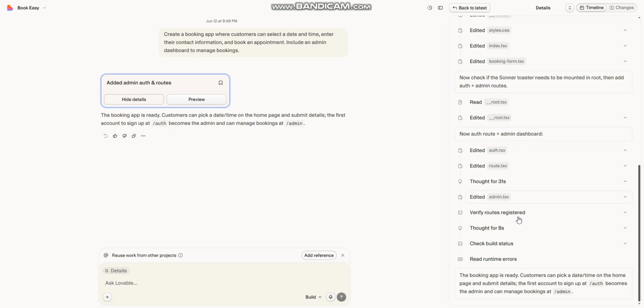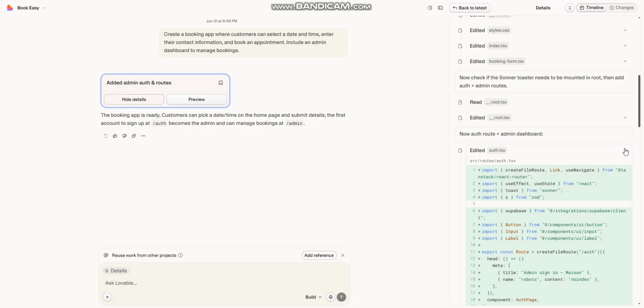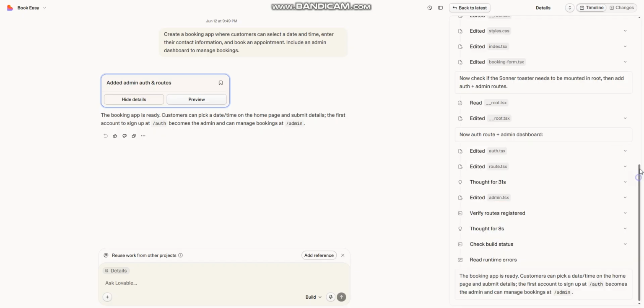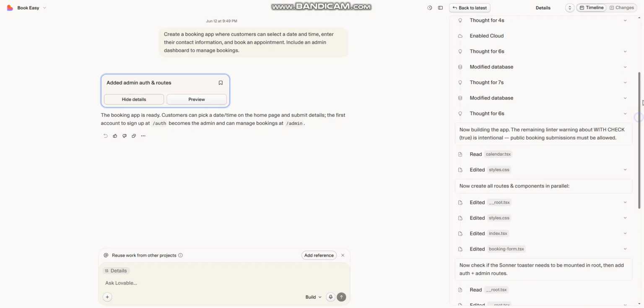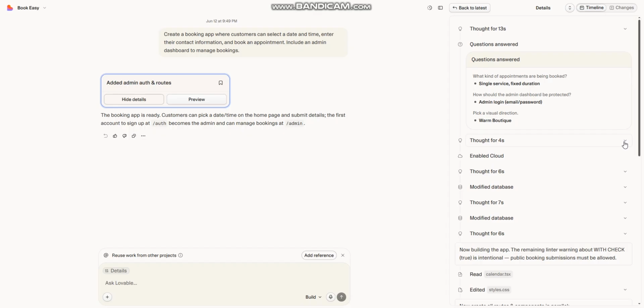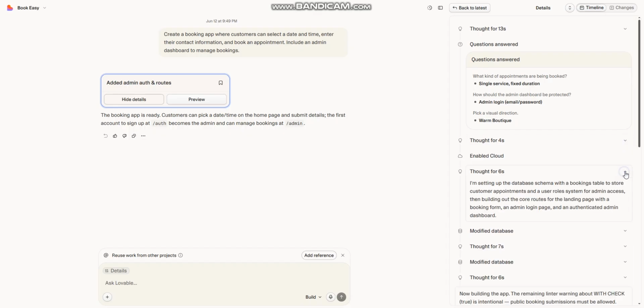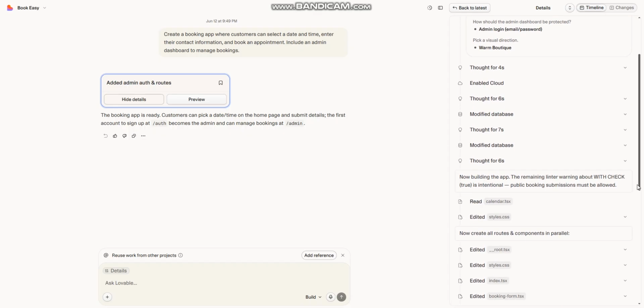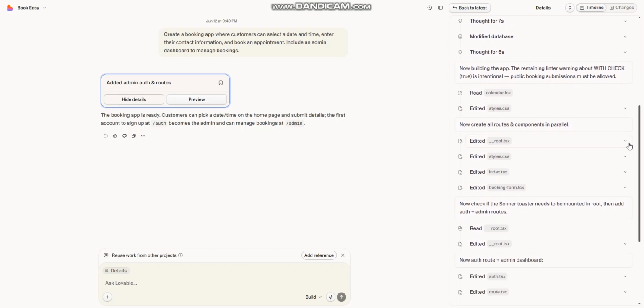Once everything looks good, test the booking process from start to finish. Create a sample booking and verify that the information appears correctly in the dashboard. Finally, click Publish to make your booking app live. Lovable will generate a public URL that you can share with customers so they can start making bookings online. And that's it. You've successfully learned how to create a booking app in Lovable.